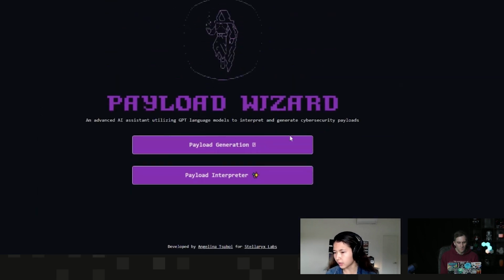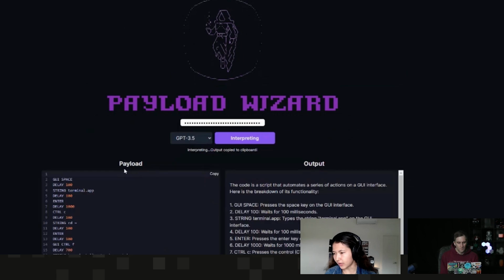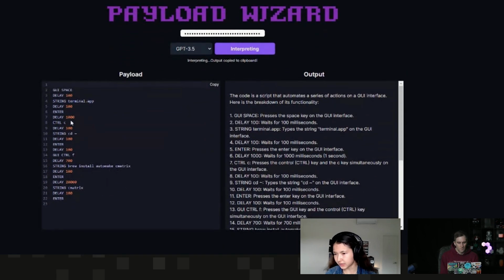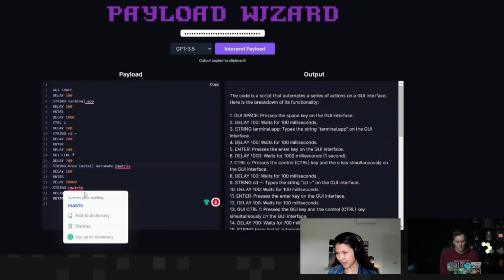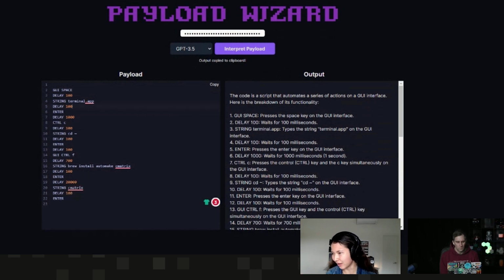You can also go back, see my key, and you can also interpret payloads as well. So this is a payload I made a while ago for the USB Rubber Ducky. And this just opens up your terminal and runs the cmatrix command that shows a matrix-like screen, with a bunch of binary flowing down your terminal interface.